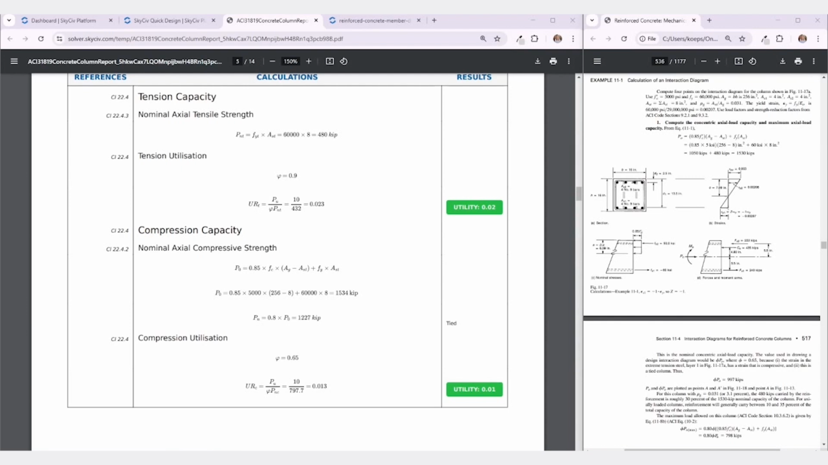Now let's compare SkyCiv's results to the values calculated in the example. The handbook first determines the axial load capacity. The book calculates P0 to be 1,530 kips.